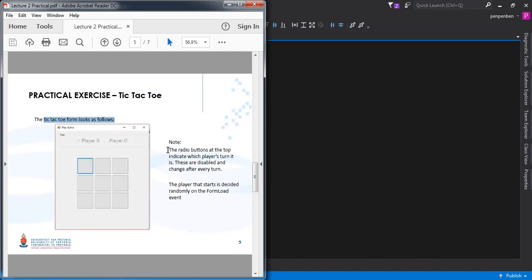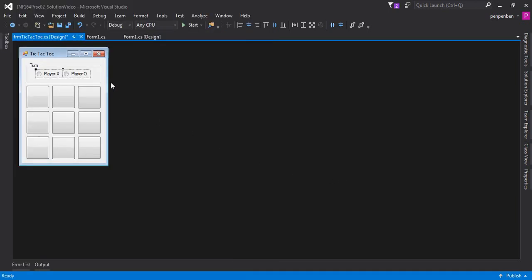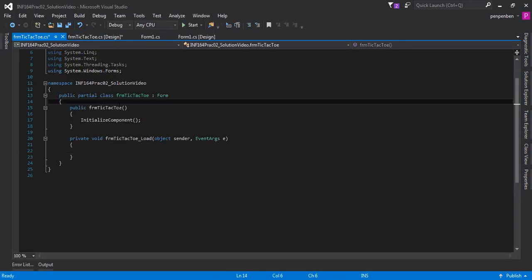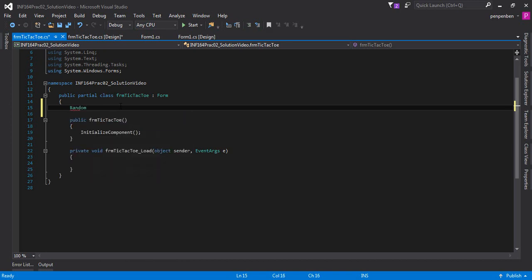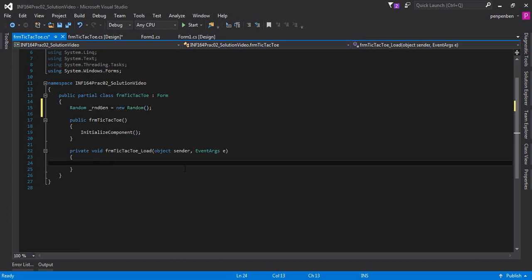Note, the radio buttons at the top of the form indicate which player's turn it is. They are disabled and changed after every turn. There we go, I just disabled them. The player that starts is decided randomly on the form load event. Let's go ahead and start with that. So again, got that word random, so creating my rndgen is equal to new random. So I'm gonna go ahead and just make a random number between 1 and 2, let's say. And if that number is 1, I'm gonna make it player 1's turn. If that number is 2, I'm gonna make it player 2's turn.